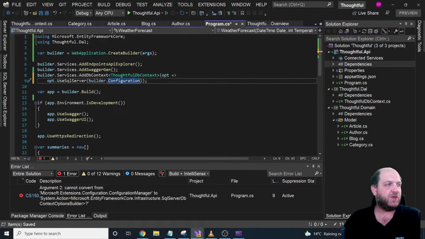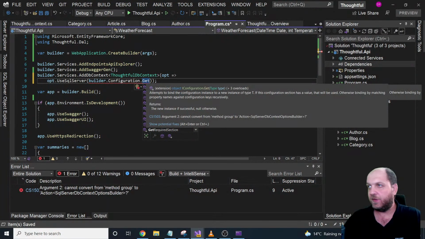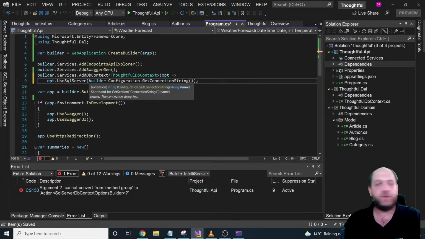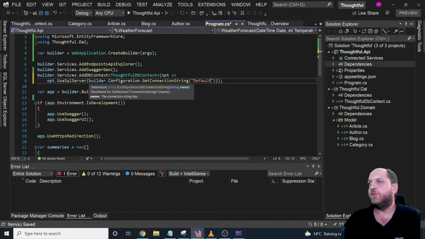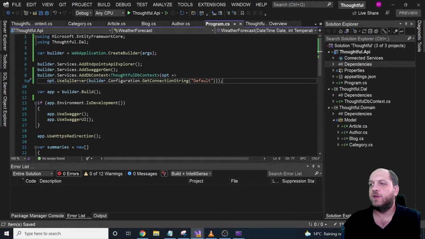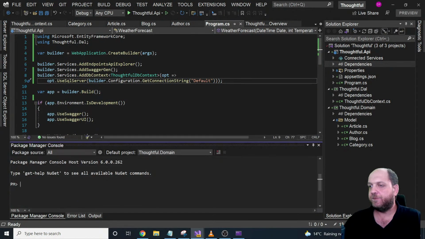So we can just actually access the configuration directly from the builder. And in this case, we can see configuration dot, and it should have get the connection string, I guess. Yep, it should have it. And it should be the default, because that is how we have called. And that's it. We have actually added our DB context right now. So from this point of view, everything should be okay. So let's run a migration to make sure that we have everything in place.